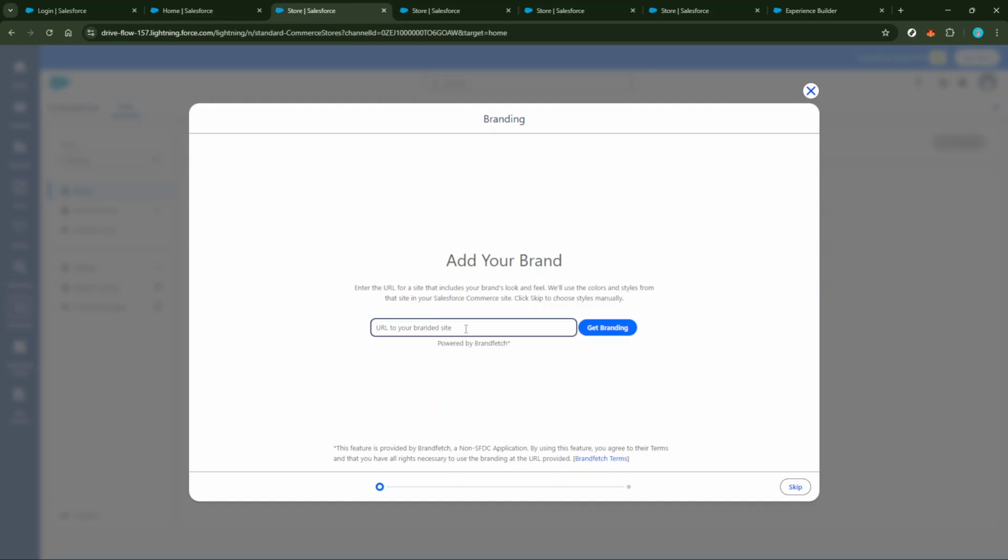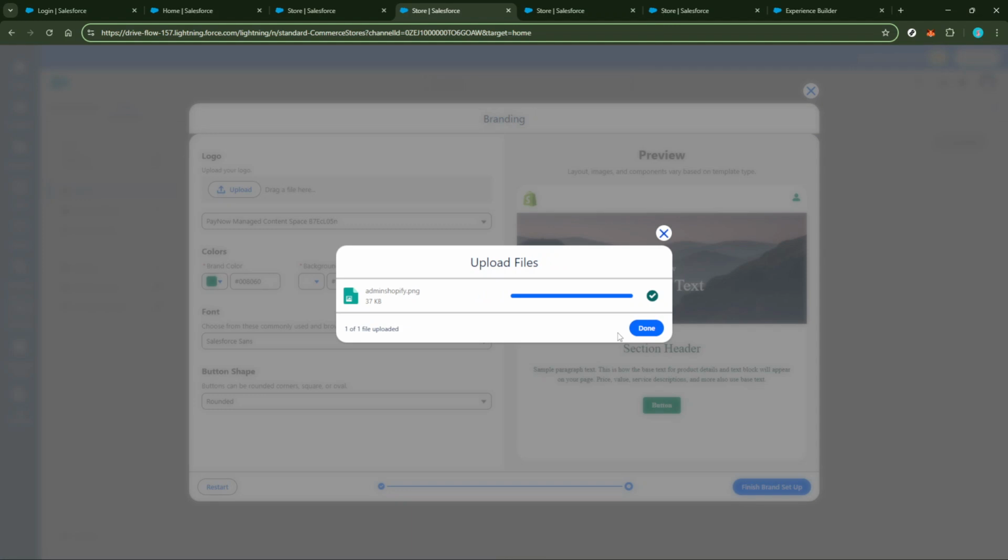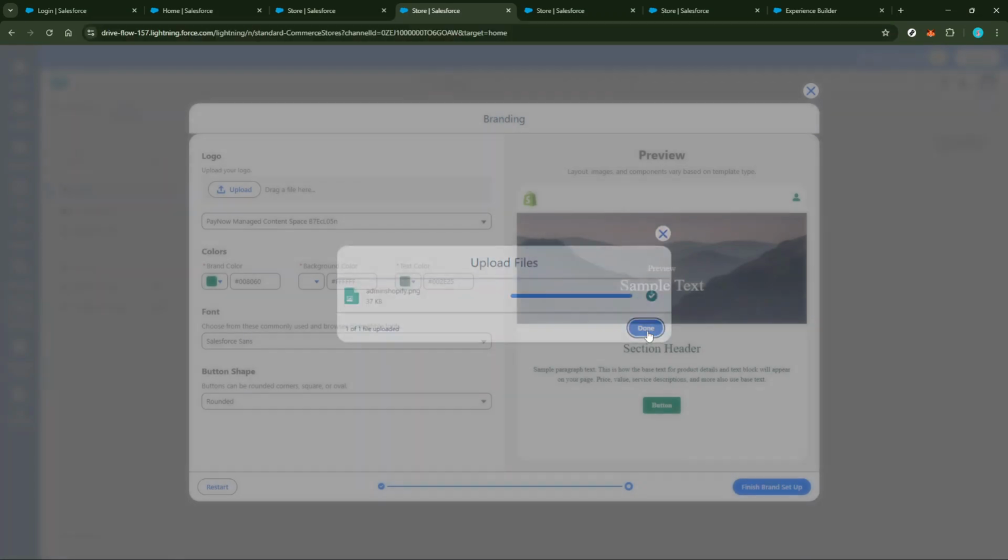Now it's time to enter the URL for a site that encompasses your brand's look and feel. This is crucial as it ensures that your customers have a seamless transition over to your online store. Make sure the URL is something memorable and ideally closely related to your business name for easy recall.